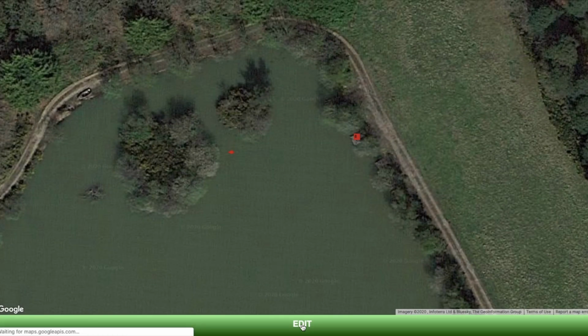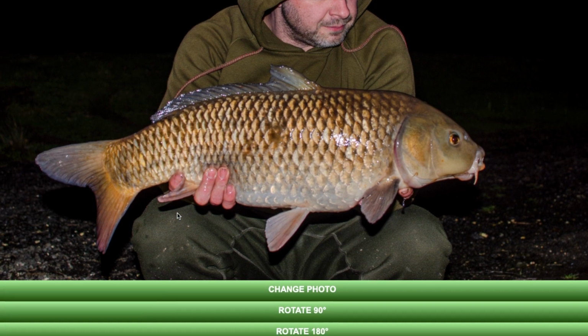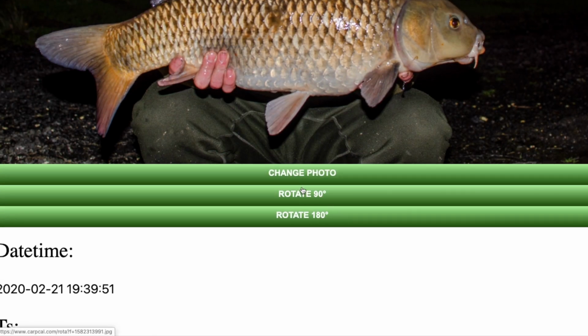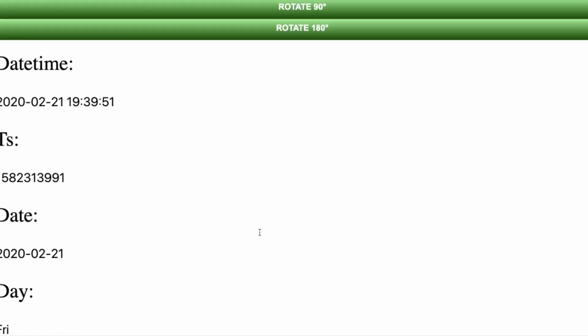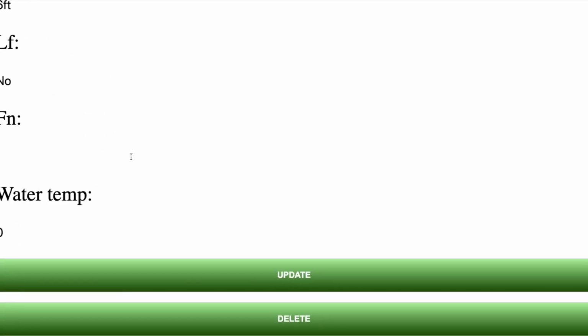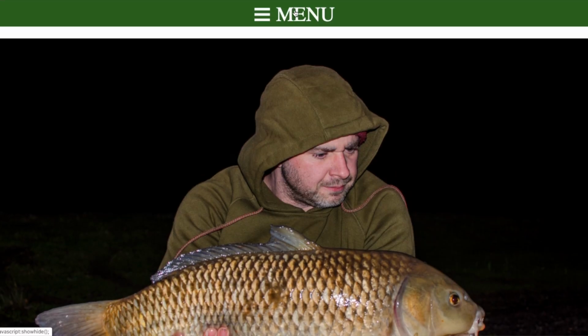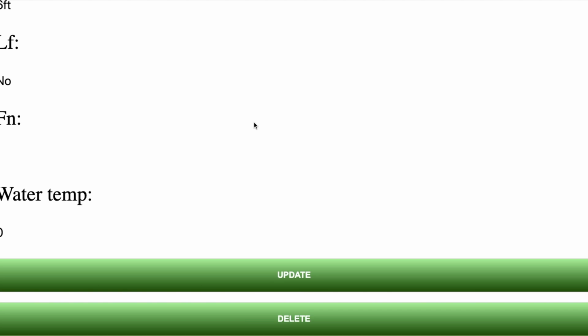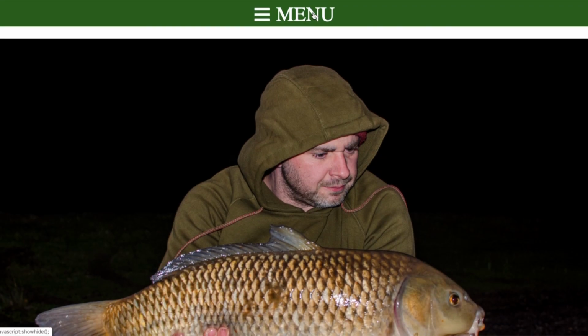So if you are adding in a new image, you can rotate the image. If you didn't upload an image at the time, you can click change image and do it that way. And this is raw data saved in the database as it's saved. And again, you can obviously adjust everything here as well. At the bottom of that page, you can also delete and update any data on that page if you made a mistake.